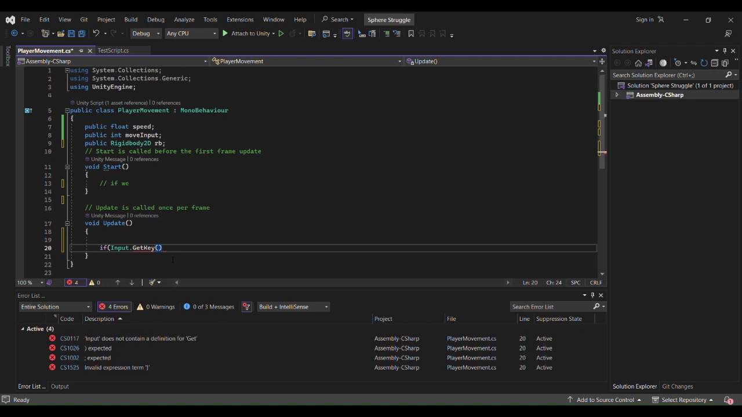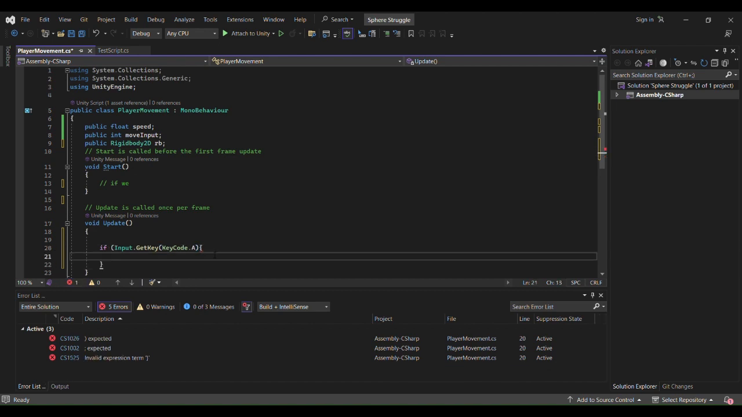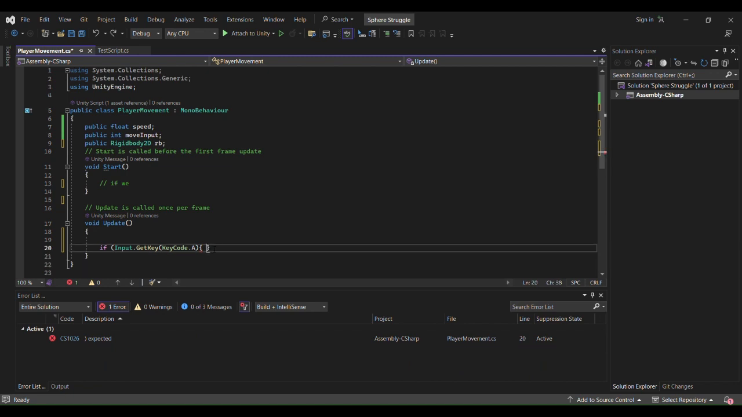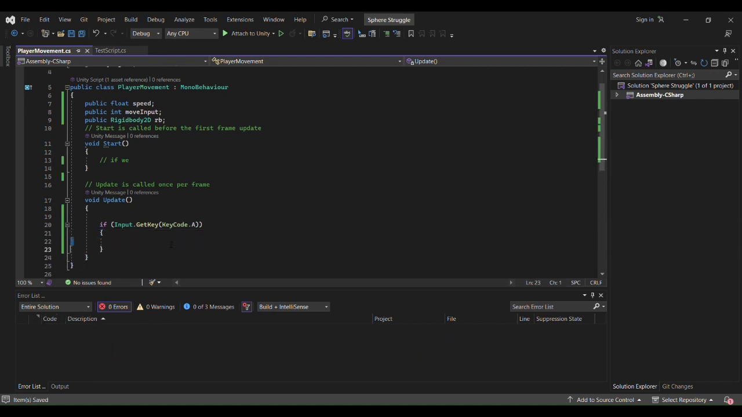We need to use GetKey for this, and then KeyCode dot, and here we need to enter a key. Let's add A, and then let's open the curly brackets. Oh, and we need to create another bracket in here, and okay, that's done. So now if we press the A key, it will call this code. And for now let's just call a Debug.Log: A key is pressed.